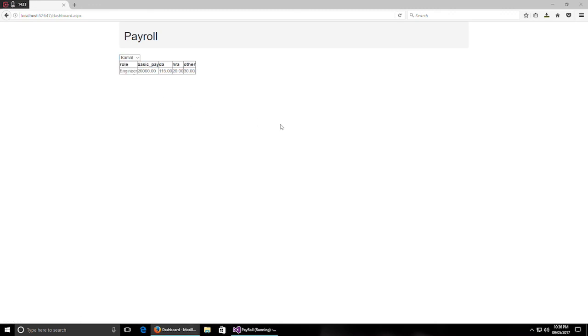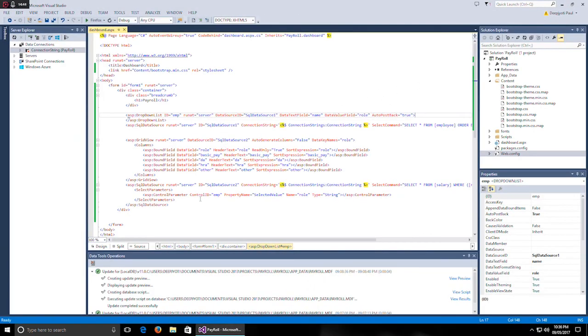Okay, pretty cool. Now we need to add another button which will redirect us to a second page for generating the final payroll. So we'll create a button right in the end. Say generate payroll.